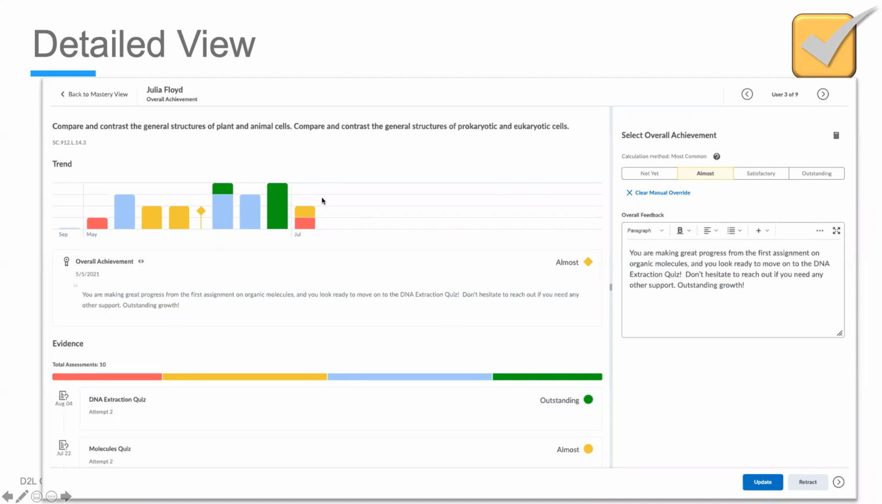In this course, the calculation method is set for the default, which is most common and most recent, using the most recent 5 evaluations. So the most common level of evaluation in the last 5 is probably either the highest, outstanding, or satisfactory, depending on the date of these evaluations. So it would default to whichever is higher. So it would default probably to outstanding as the system calculated level of achievement.